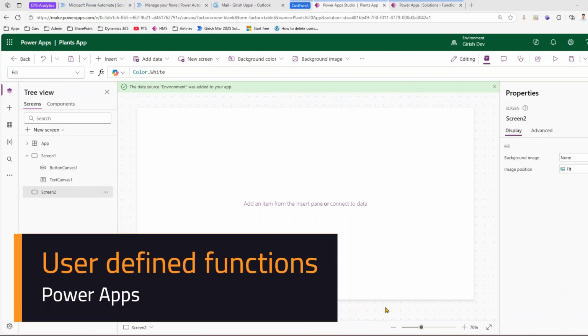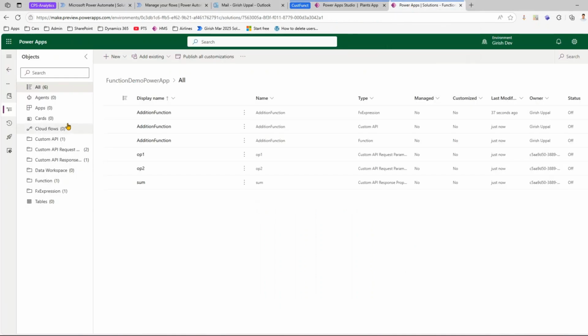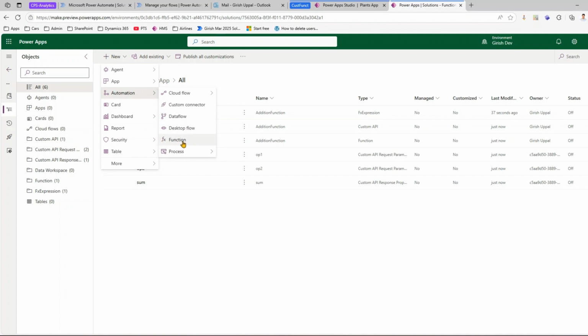In this video, I'll show you how to make use of user-defined function within Power Apps. Now, before I go into user-defined function, let me take you through another way of creating a function. So if you are in a solution within a Power Apps, you have an option to create a function. So if you go to new, automation, and then you have an option to create a function.